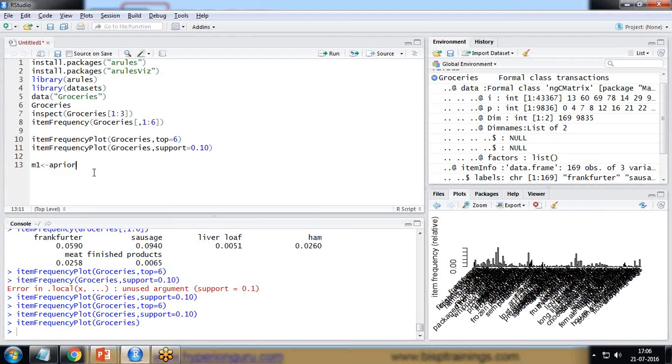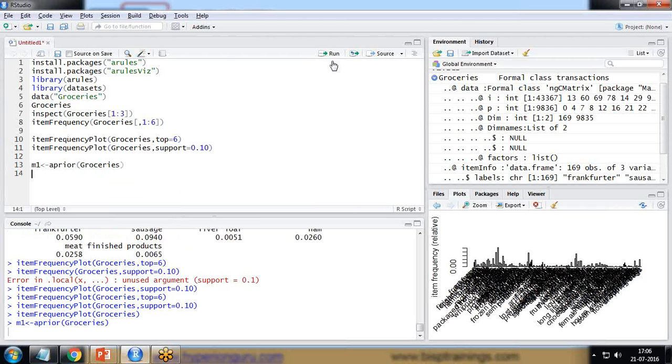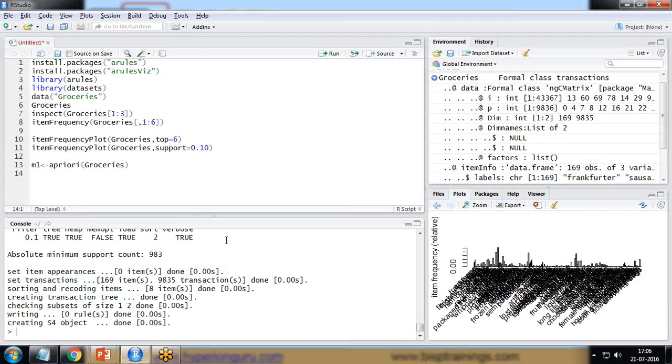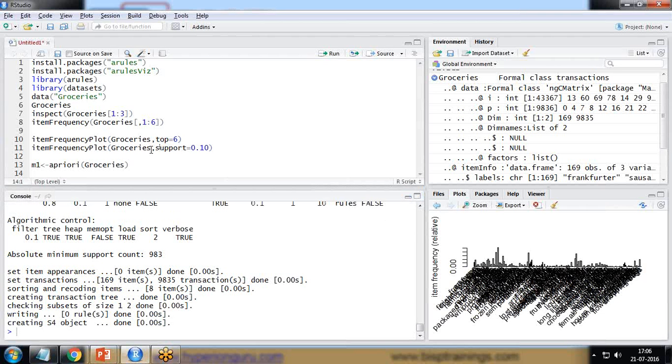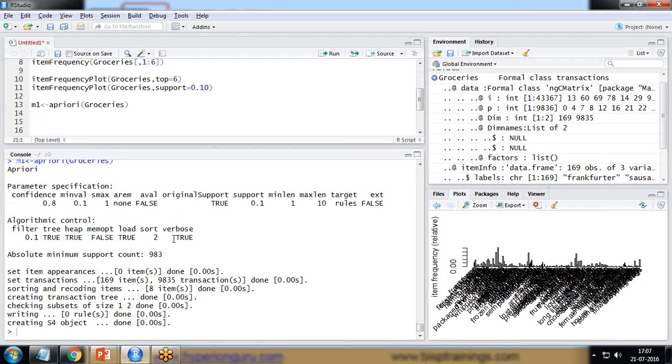So I use apriori, and here in this apriori I define groceries. When I execute it, see m1 apriori groceries, if you look at the data set here, we have confidence 0.8. The minimum value is the default set. So minimum support will be 0.1, and minimum confidence value is 0.8.